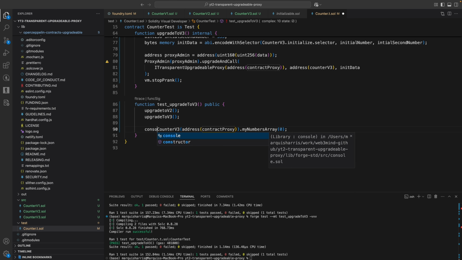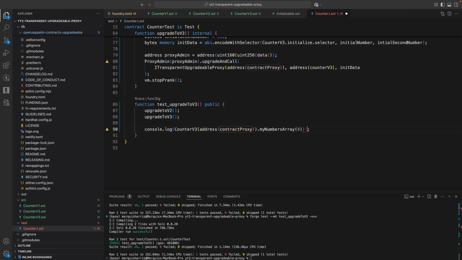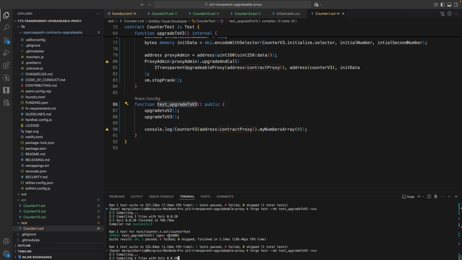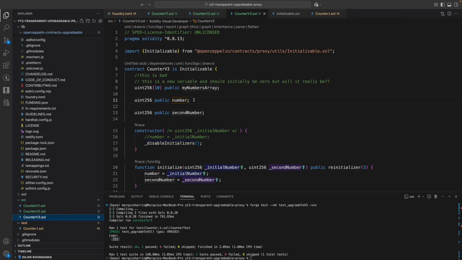Let's do this. Oops. And that's forge test --match-test with the test name and -vvv to print out the console.log. Okay, perfect. You can see that at location 0 we have 222. So the first value in this uint256 array that we just added in version 3 is 222.